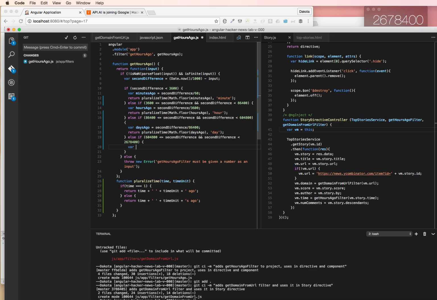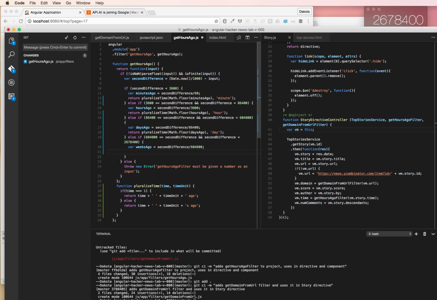And then we're going to set a var weeks ago equal to the second difference divided by the number of seconds in a week, which is 604,800. And then return the pluralizeTime result of passing in that rounded down weeks ago, and then week here. And then we're going to add months and years after this.